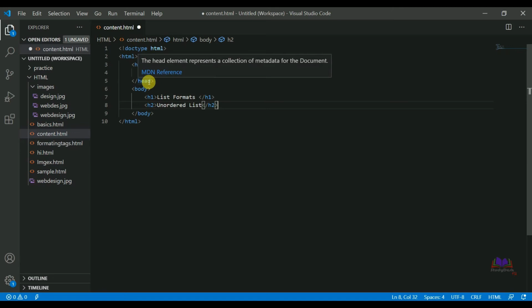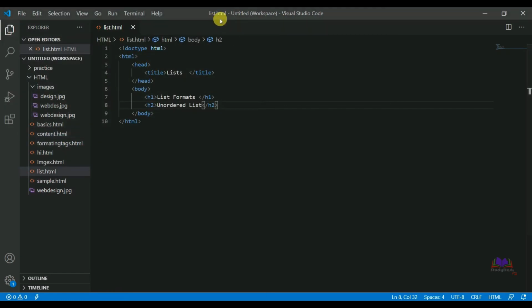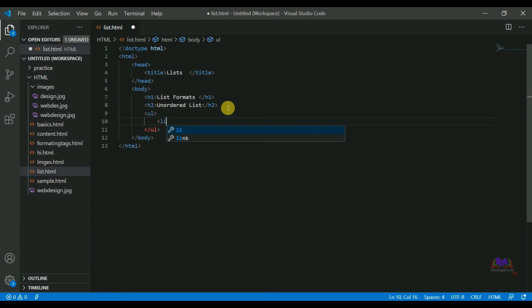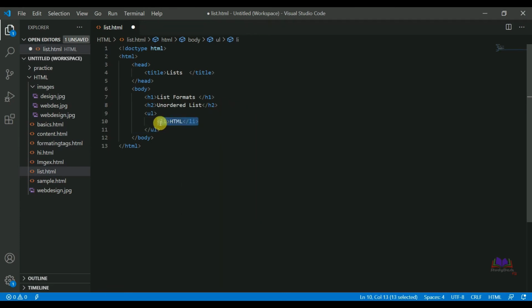I'm going to save this with another name. Use Save As, so Control Shift S. Now I'm going to change the file name as list.html. Now enter save. So right now this is list.html. I'm going to add a UL tag and close UL. In this I'm going to add list items, li. So HTML. Like this I'm going to add the remaining list items.